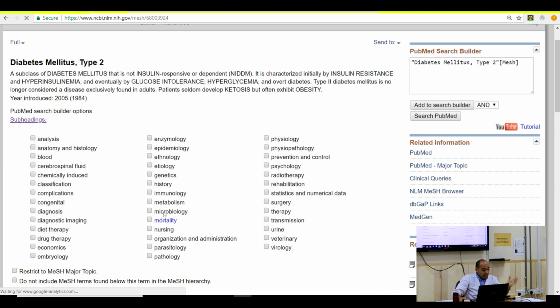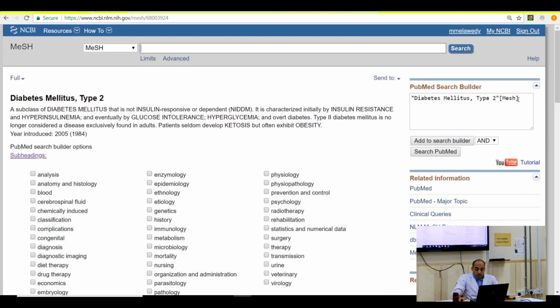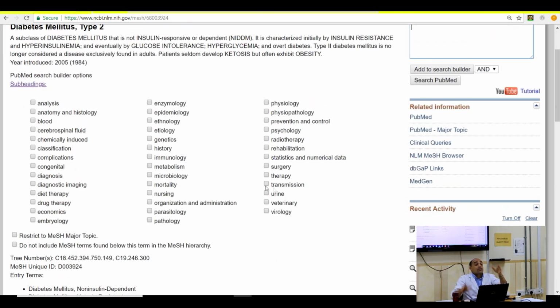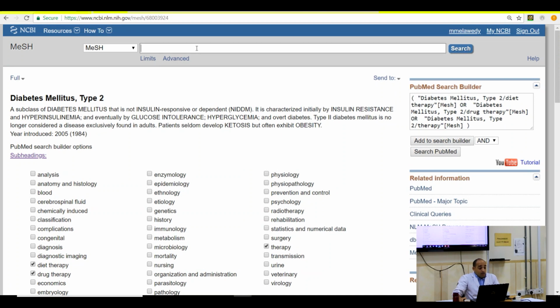I can use genetics. I can use history. I can use anatomy. I can use anything, the subheadings inside diabetes mellitus. Okay? I wanted to take it out. I wanted to focus on therapies. I'm speaking about therapy. What about using therapy? Diet therapy, drug therapy, therapy, that's all. So I limit now my research. I for diet.